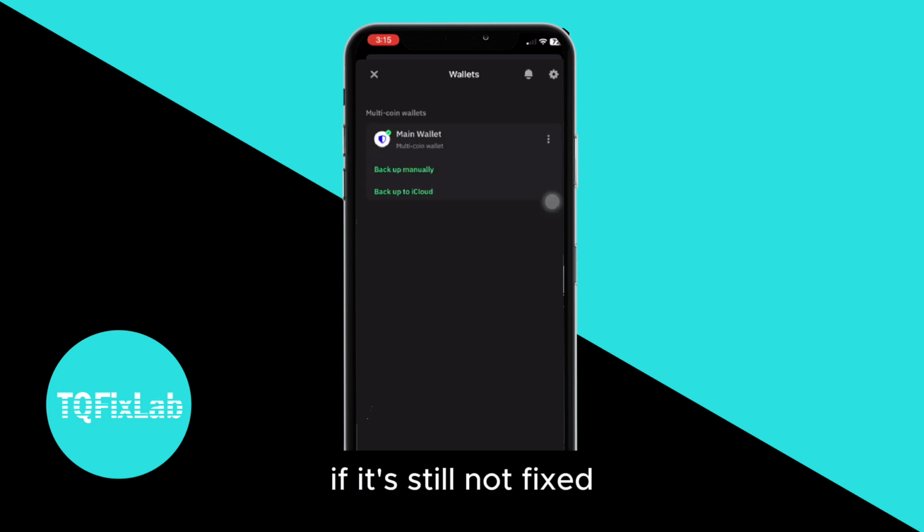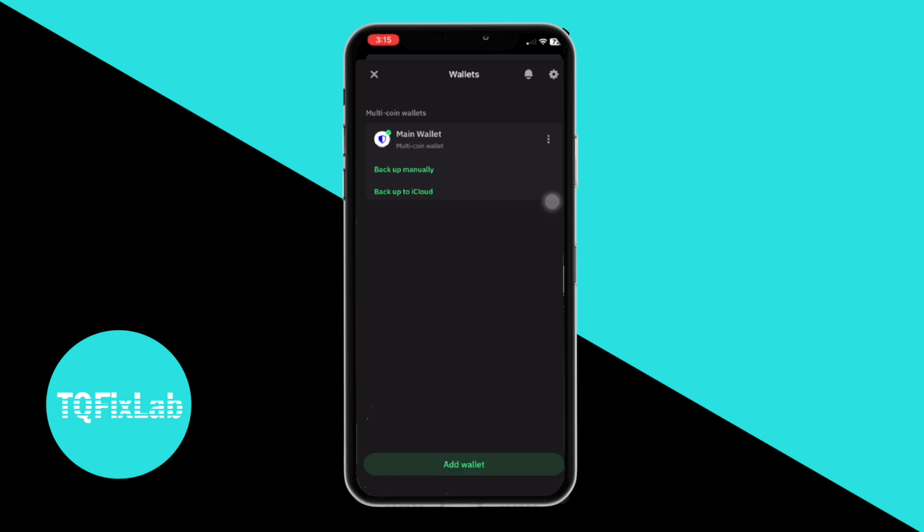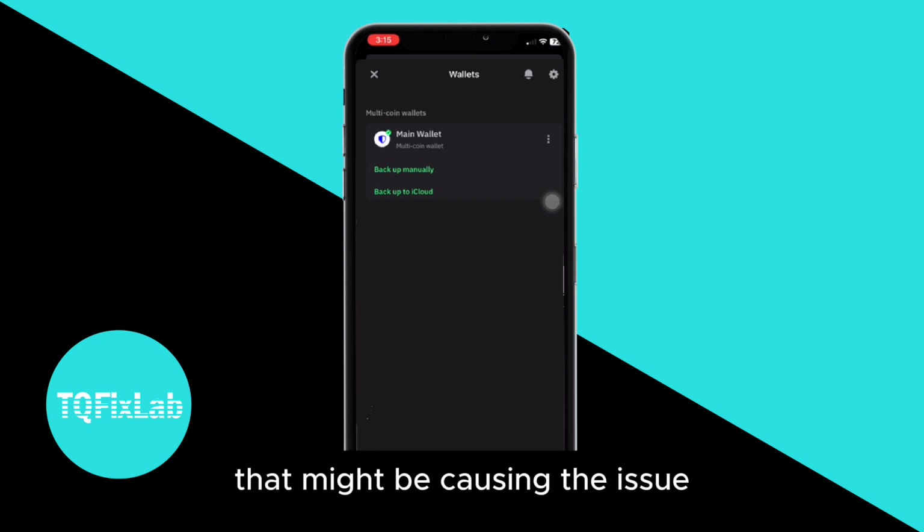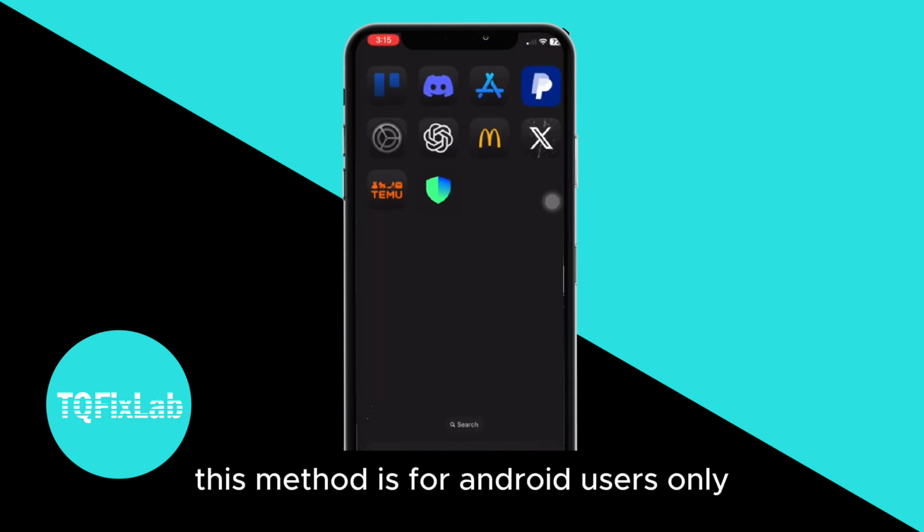If it's still not fixed, head over to your phone's settings, find the Trust Wallet app, and clear the cache and data. This clears out any glitches or extra files that might be causing the issue. This method is for Android users only.